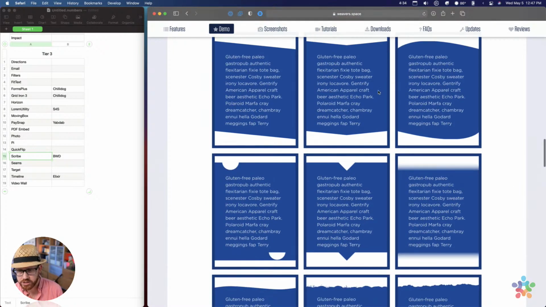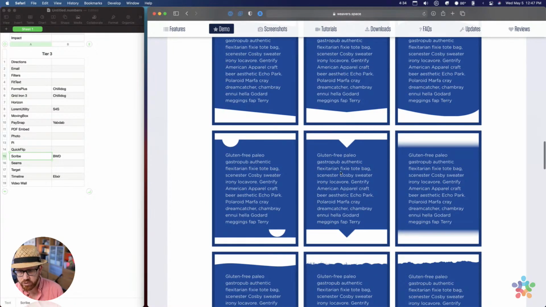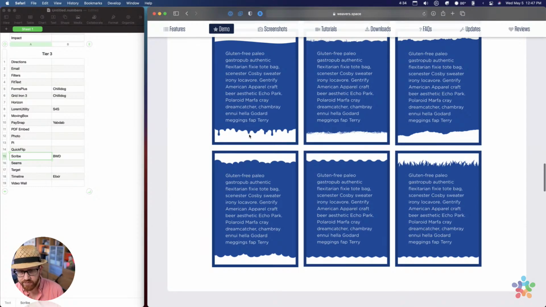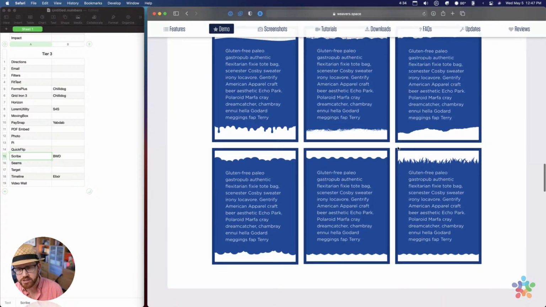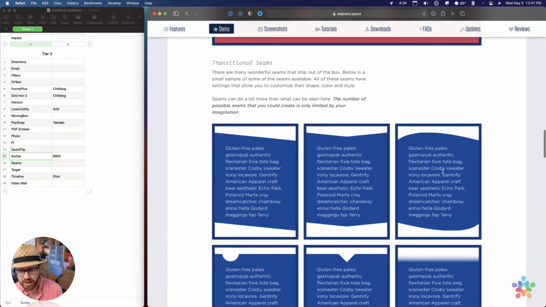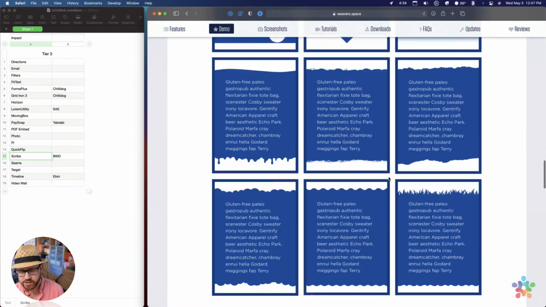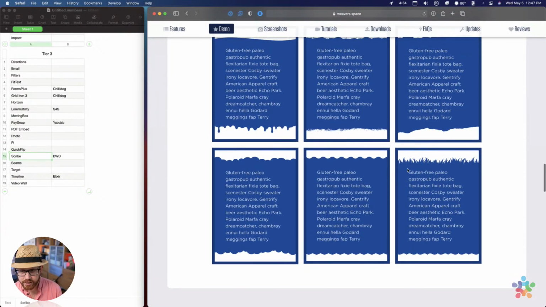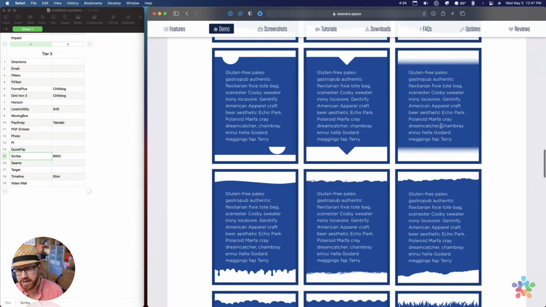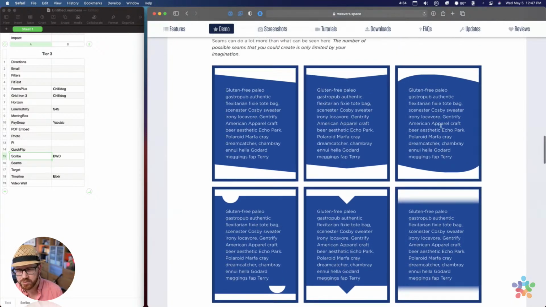So here's just a little gallery of different effects that you can do. It even has some cool stuff like paint splatter and stuff like that. So some really interesting ones, as well as the traditional straight lines or curved lines. And funny enough, I don't have it in this demo, but you can actually animate all of these seams as well. I should actually animate these so that you guys can see those.